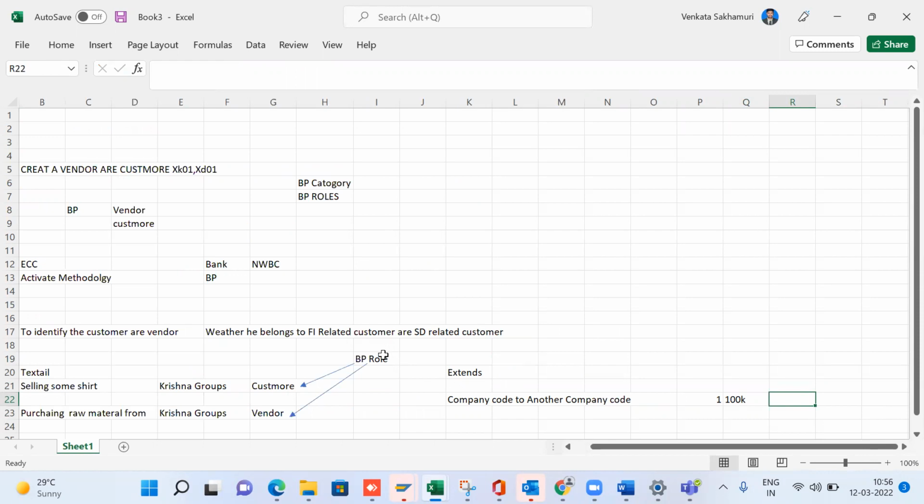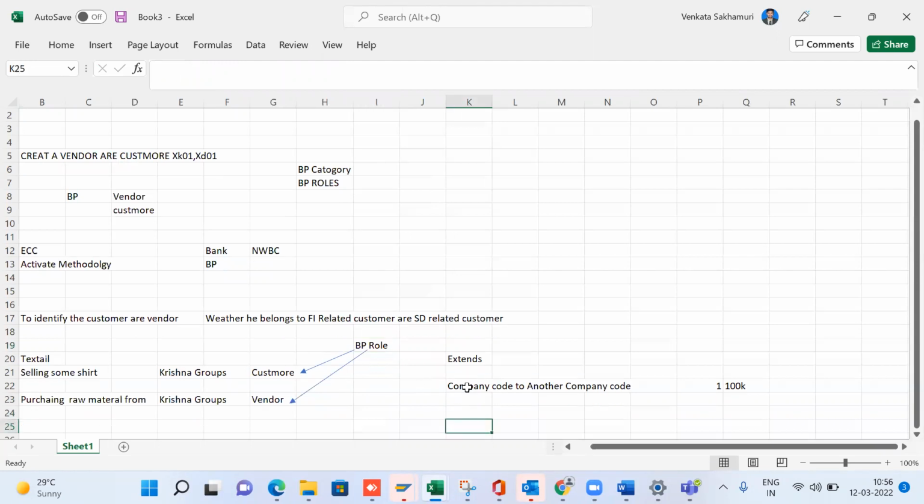For BP role, what is the use? It is used to extend the category, extend the role. For example, if you want to extend a customer to vendor or vendor to customer, you can extend your roles. For that reason BP role we use to extend. BP role can be extended with company code to company code, customer to vendor, vendor to customer.